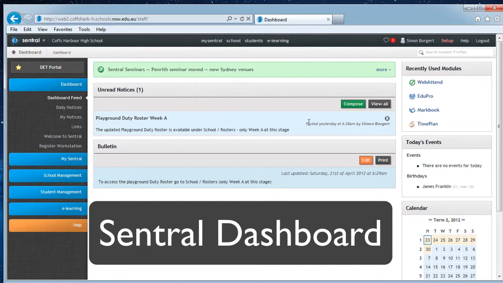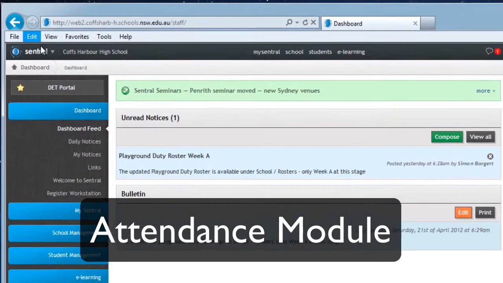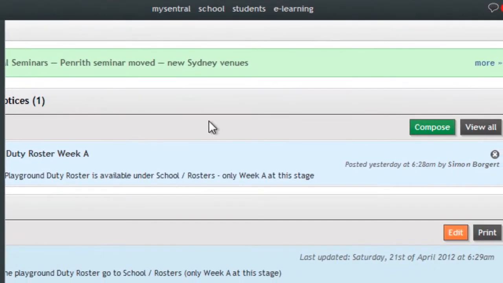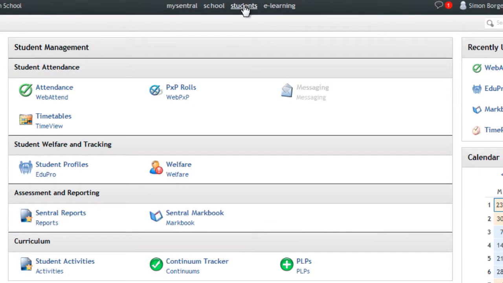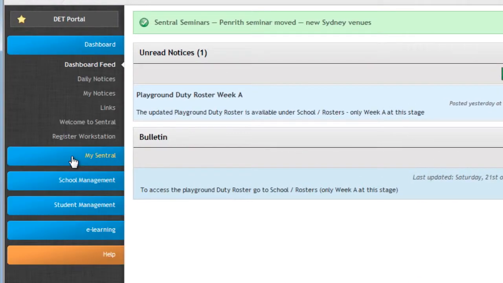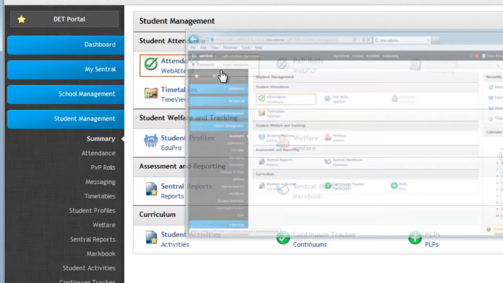Like a lot of things in Sentral, there's more than one way of finding the attendance module, which is the one we are looking for. The way I like to use is up in the top left hand corner here, pull down the menu, and it's the attendance module we want. Alternatively, you could go to Students up in the top menu bar and choose the attendance module, or you could go to Student Management over on the left hand side here and choose the attendance module from either the menu or from over on the middle part here.